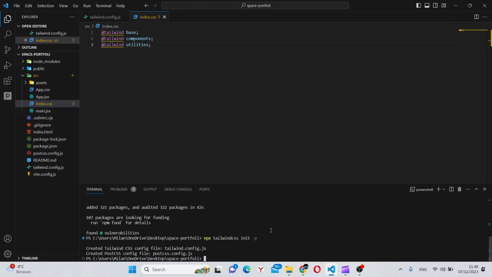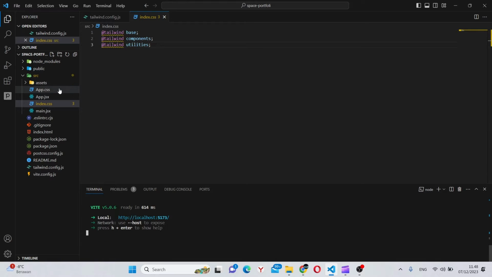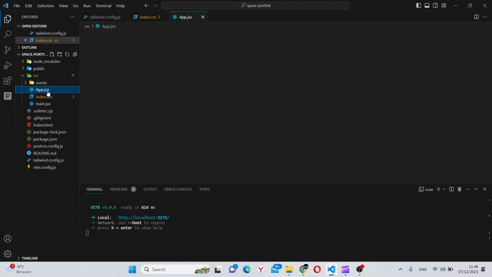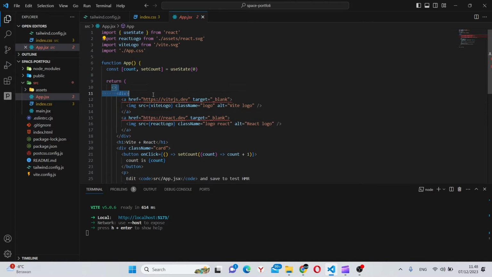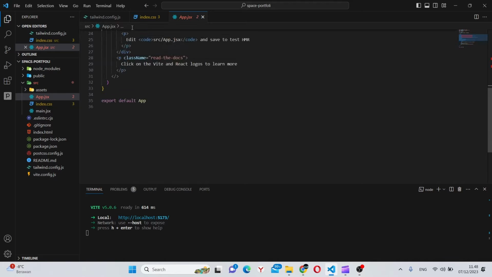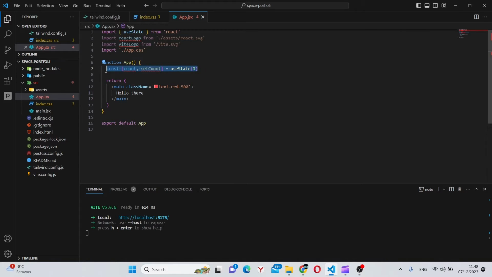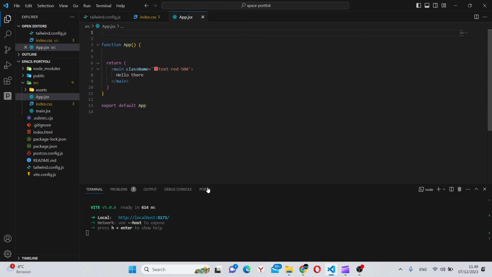While we're still in the terminal, let's run npm run dev to run the server and continue. We can delete App.css completely, we won't be using it. And we can go to App.jsx and remove everything inside of the return statement. Absolutely everything. And in here we can have a main, which can say, hello there. We can give this main a class name of text-red-500 to test that everything works. Also, we can remove useState and all of these imports.